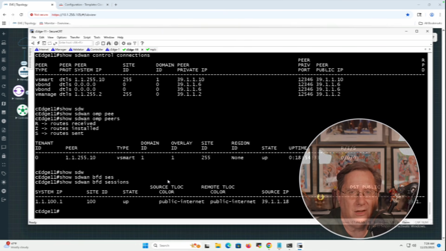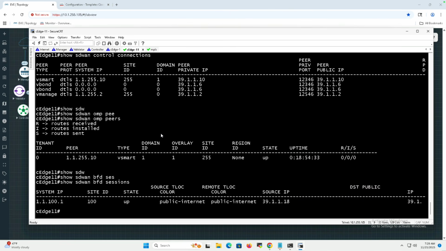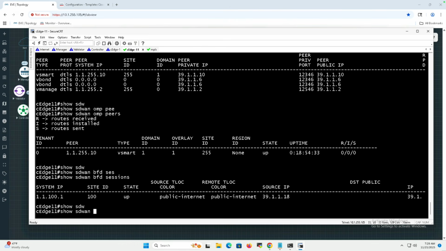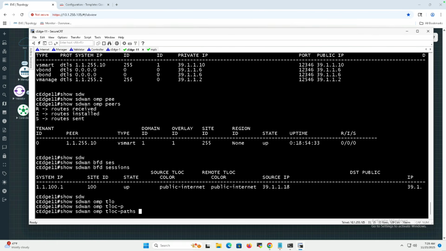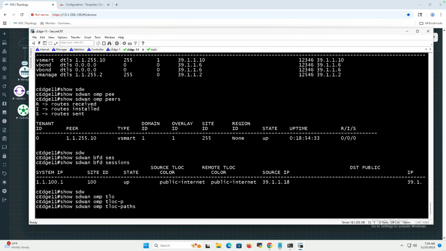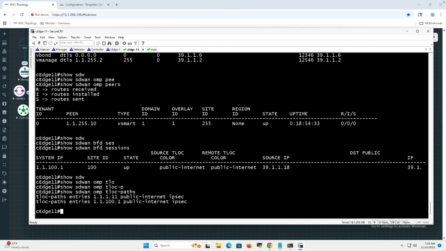So let's take a look at what's happening on our cEdge. I'm going to say show SD-WAN OMP T-lock paths. What I want to know is, am I learning about the T-locks on cEdge11, and am I learning about them from the vManage? What we see here is that the only T-locks in my table are the T-lock paths associated with public internet. Now, I know I have two.